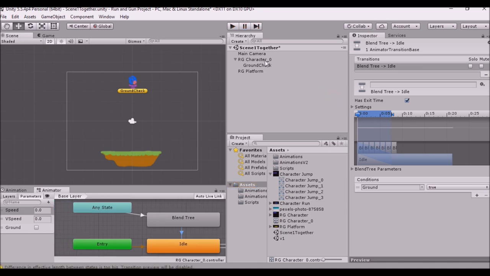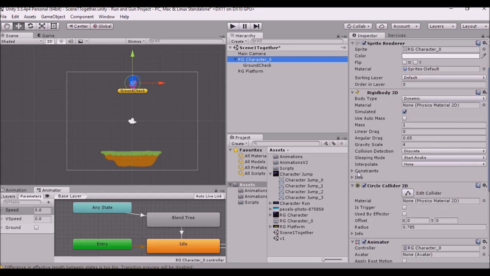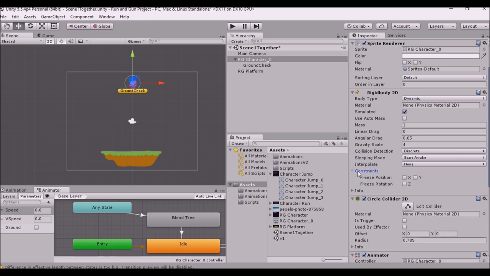Now before we test this out, I'm going to save us from a little comedy act. I'm going to make sure that something doesn't happen when we actually move our character around.